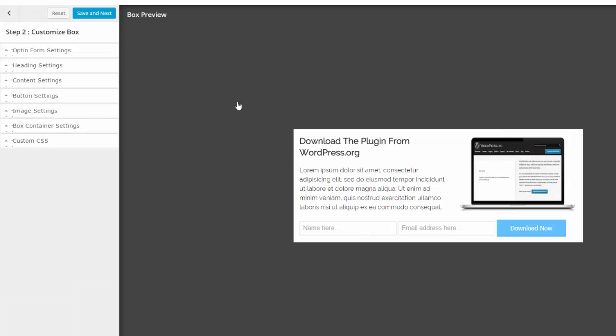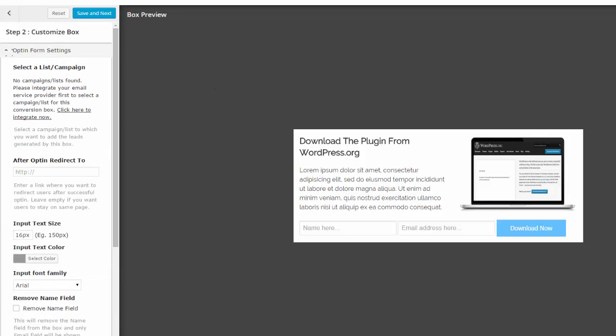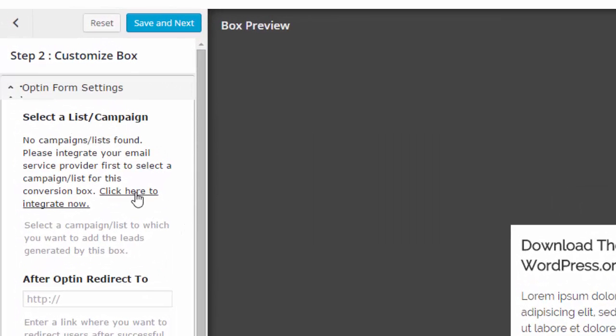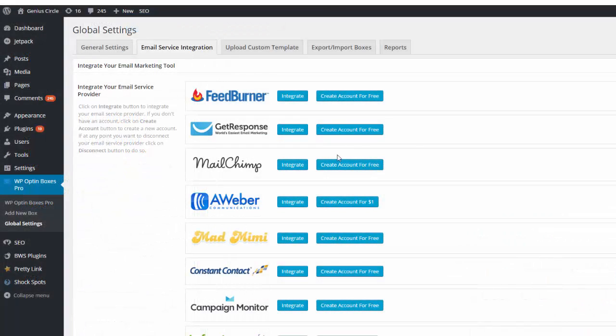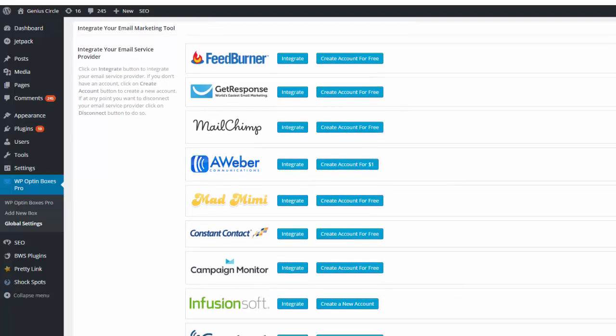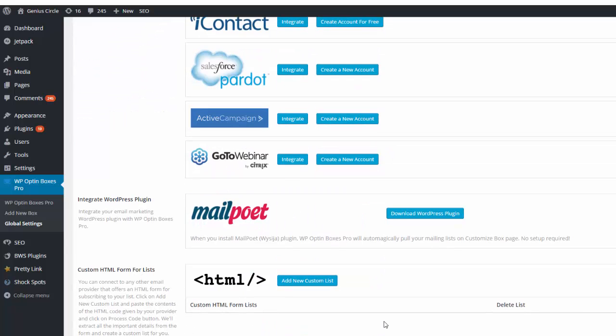So in step two, you can customize the text, the graphics, anything you like, and you can also install your autoresponder code. So Optin form settings, click here. As you can see, I have not actually integrated any autoresponder code at the moment, so it's prompting me to do that now, so I can just click there and then choose from any of the autoresponders here. Now you can see that all of the leading autoresponder companies are integrated here. I'll just scroll down so you can see that. And of course, you can also add the actual HTML code down here.